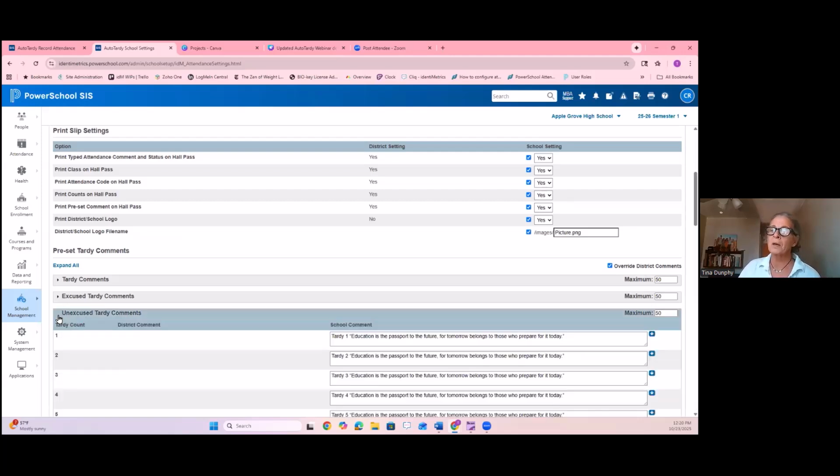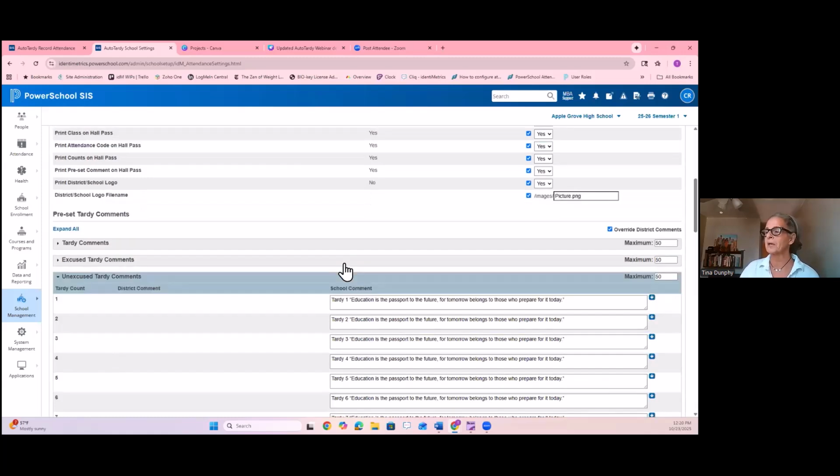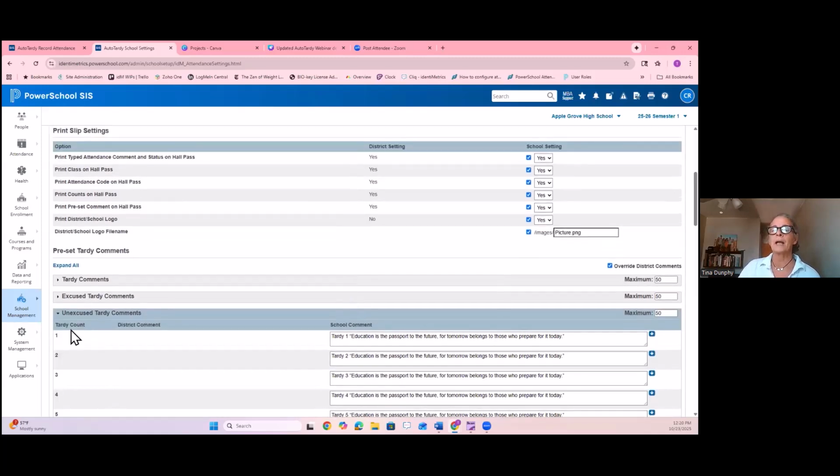I'll just open one up here, the unexcused tardy, to give you an idea. Tardy count on the left-hand side, and over here on the right-hand side is where you would fill in your comments that align with the tardy threshold that's been reached. There's a maximum of 50 comments that you can fill in. We have a nice autofill option here for you, so you don't have to keep typing the same thing over and over.